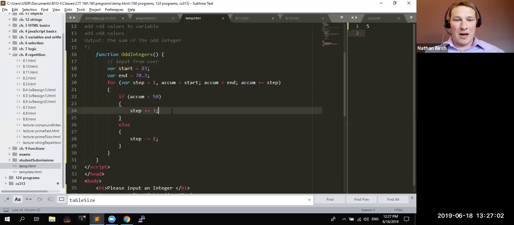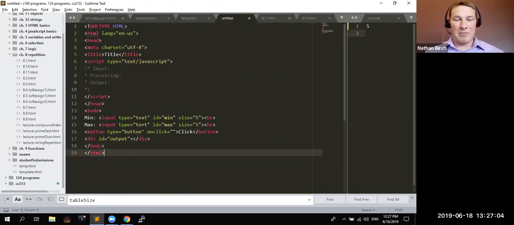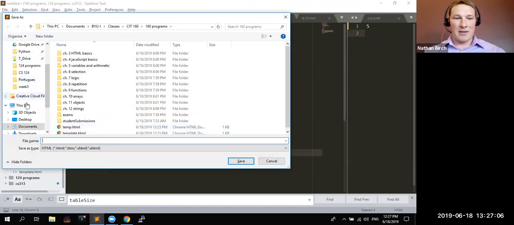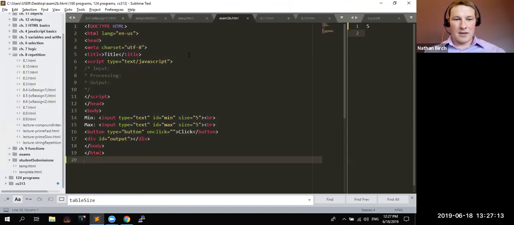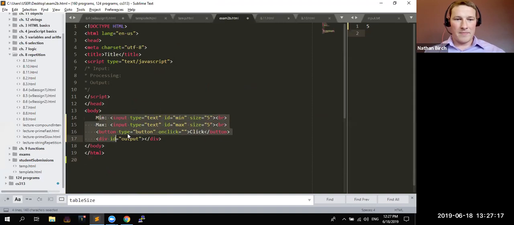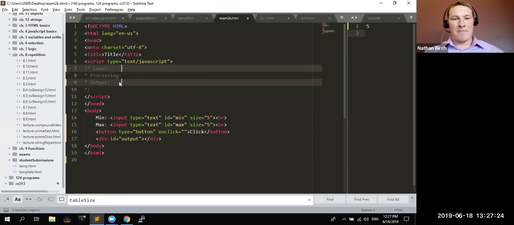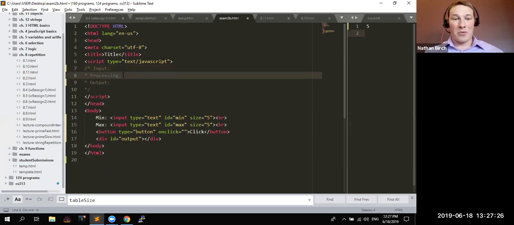Okay, so I'm going to take the template that they gave me, and I'm going to save it in a place on my computer. All right, so I'm going to tab this over a little bit, just so it's easy for me to see what's going on. So it said a defining table and a program. So we have to do it all.